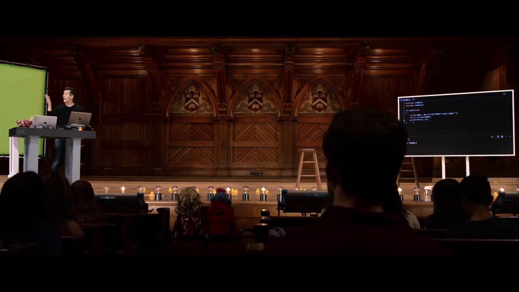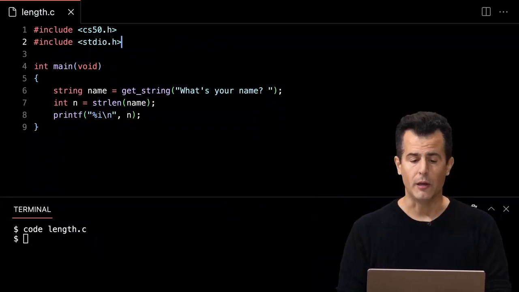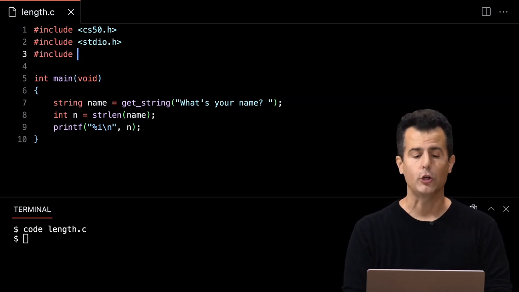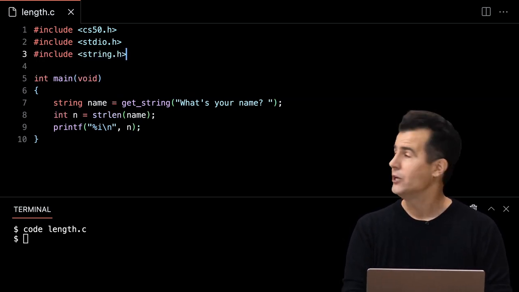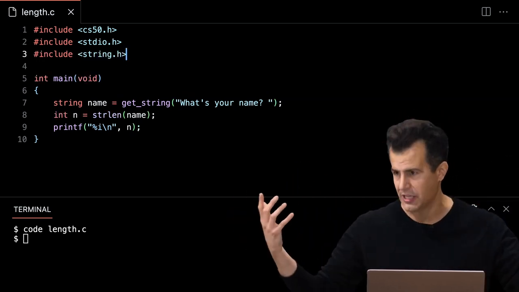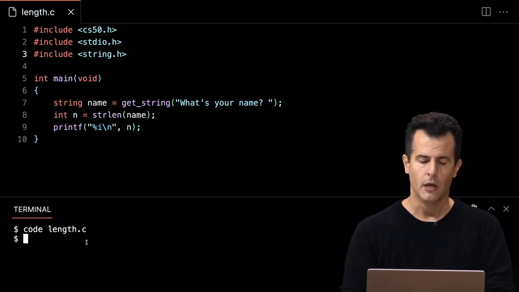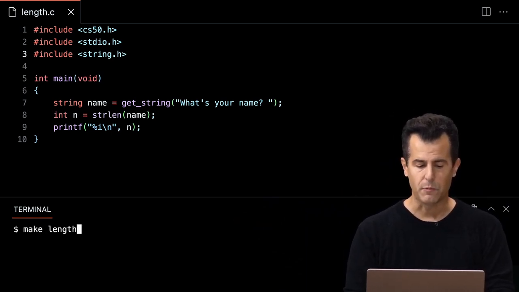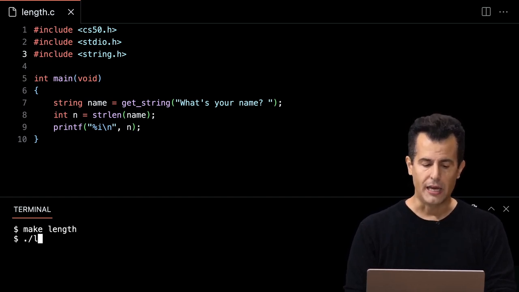Yeah, I have to include the header file at the top of the screen. So let me, at the top of the code, also include string.h at the top of my file so that C knows that, in fact, strlen exists. Let me go ahead and make length, as before, ./length.